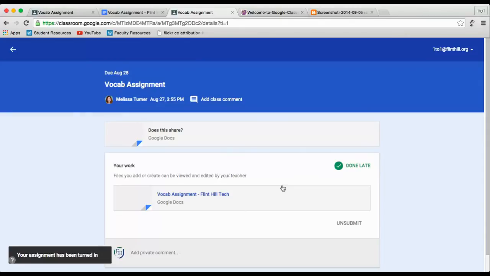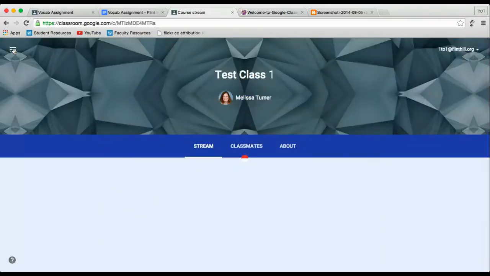When you turn in a document, you lose the rights to edit that document. So if you accidentally turn in work before you were finished, you can click the Unsubmit button to get it back to finish that work. But know that once you click the Turn In button, your teacher has the ability to see that you've completed the work. This is a really important step. Until you press Turn In, your teacher is not going to see that you've finished your assignment. To get back to the stream, I can just press the back arrow.